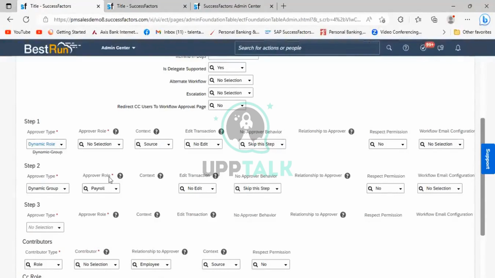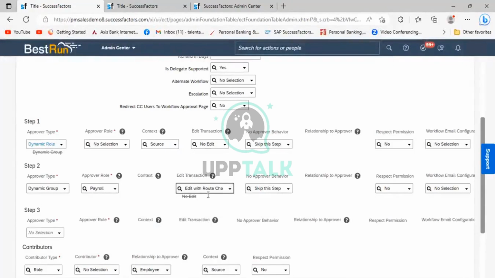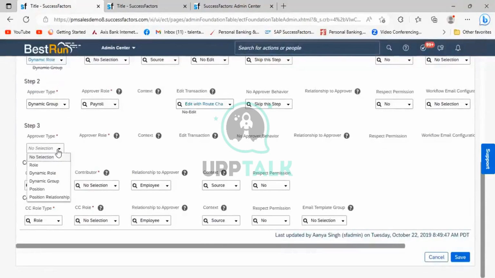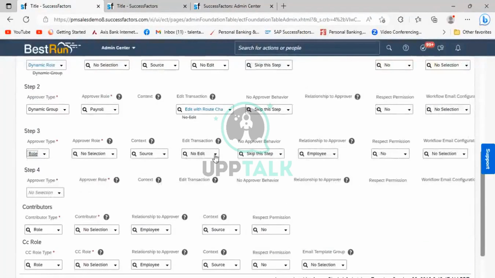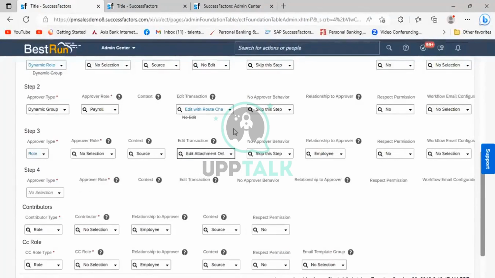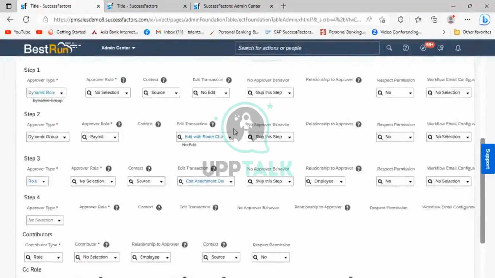Now, assuming that in step 2 we have the edit transaction as edit with route change, okay. And here I am taking something as attachment only. These are something we just set in Azure, which we are looking at. So no edit means he will be receiving the notification, but when he receives the notification he can only either approve it or decline it. He can reject that request, so the request will be sent back to the initiator.